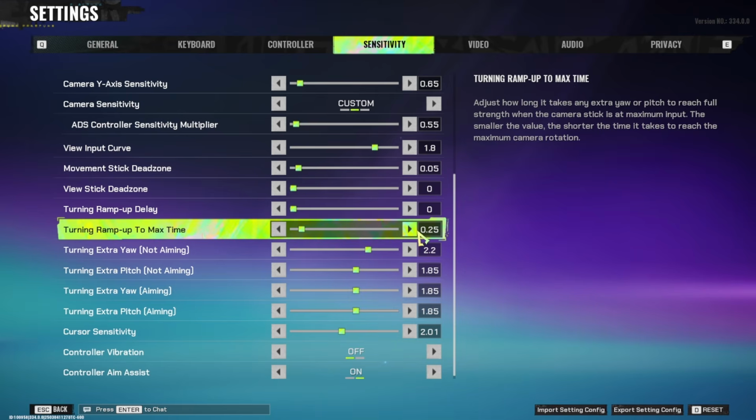Now we are on to the boost. Yaw is your horizontal boost and pitch is your vertical boost. For yaw, when not aiming, set this to 2.2. If you want an even faster turn, you can increase this. For the pitch, we have this set to 1.85.